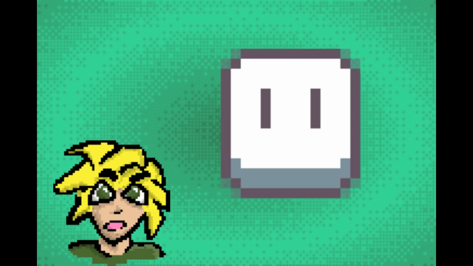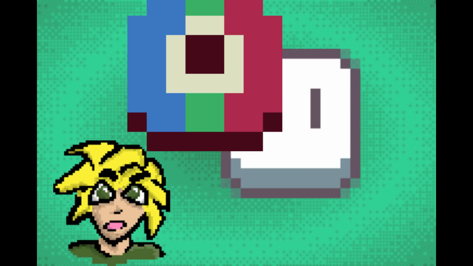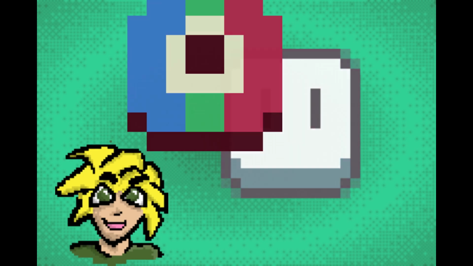Chances are you've heard of Aseprite, which is probably the standard for creating pixel art. I'll share my thoughts on how Pixelorama stacks up versus Aseprite at the end of the video. So make sure to stick around.